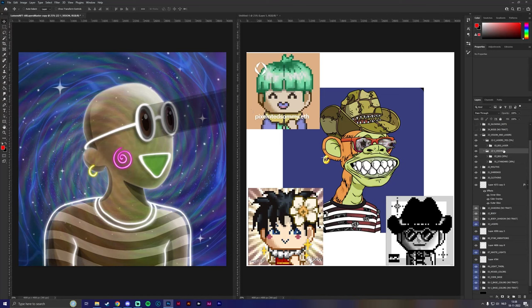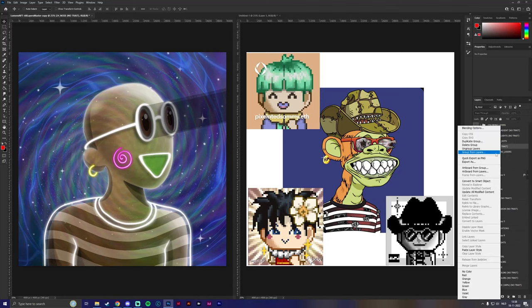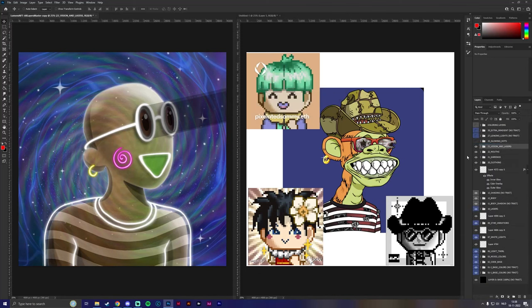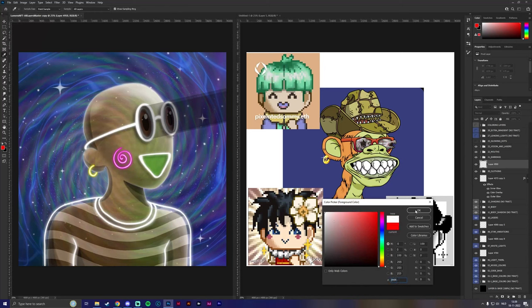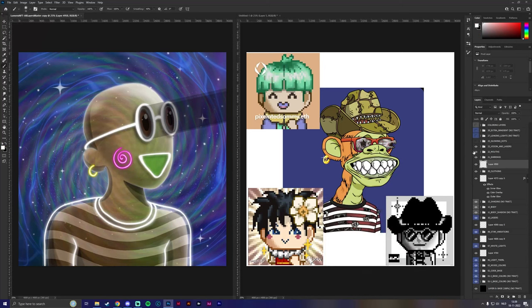Let me see what the next step is. All right, so I think this is all good for now. This can be removed. Now it's time to do the hair. I think I already removed this group. It's usually above clothing. All right, so we're gonna make the hair similar to what this little guy here has.